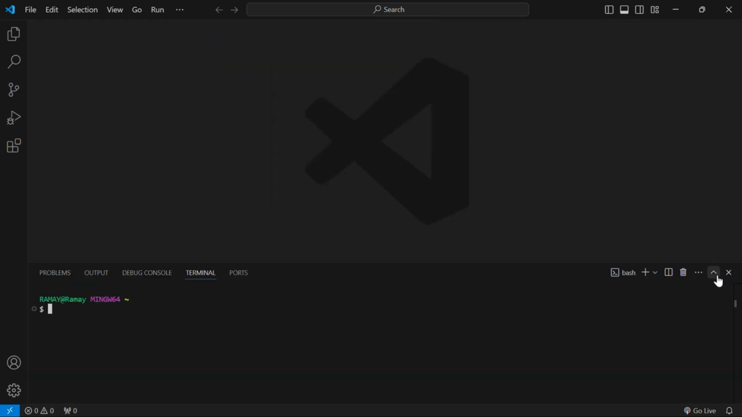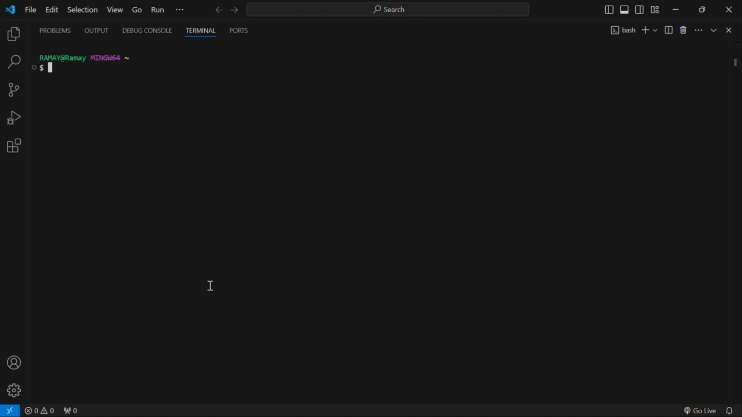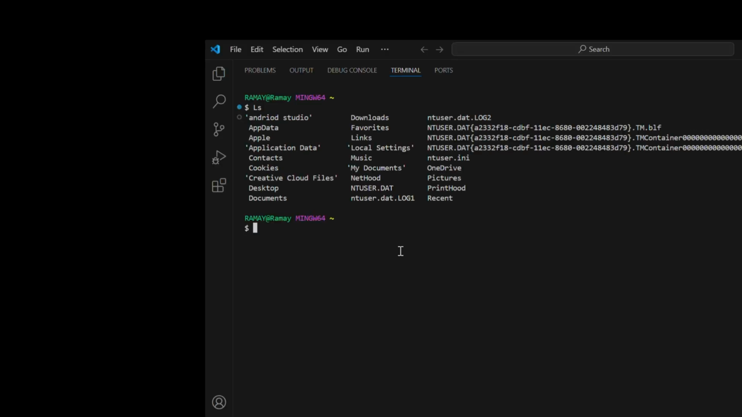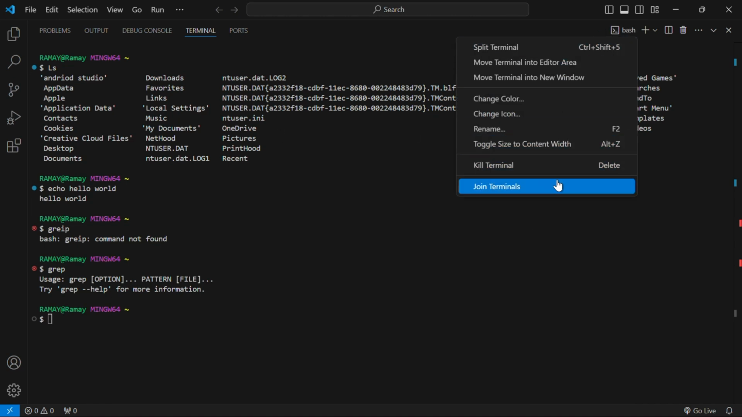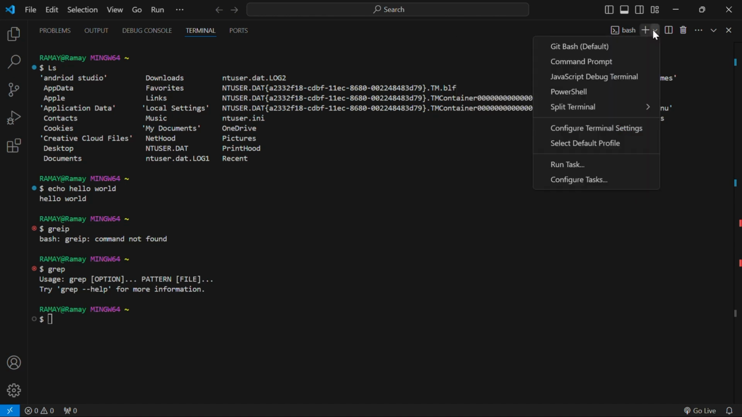That's pretty much it. Now that Bash is enabled, you can start using it in your VS Code terminal. Let's test it out with some basic commands. Like I will write echo hello world and it will run like this. Or you can also write the grep command. If you ever want to switch back to PowerShell or any other shell, just follow the same steps and select the shell you want instead of Bash.